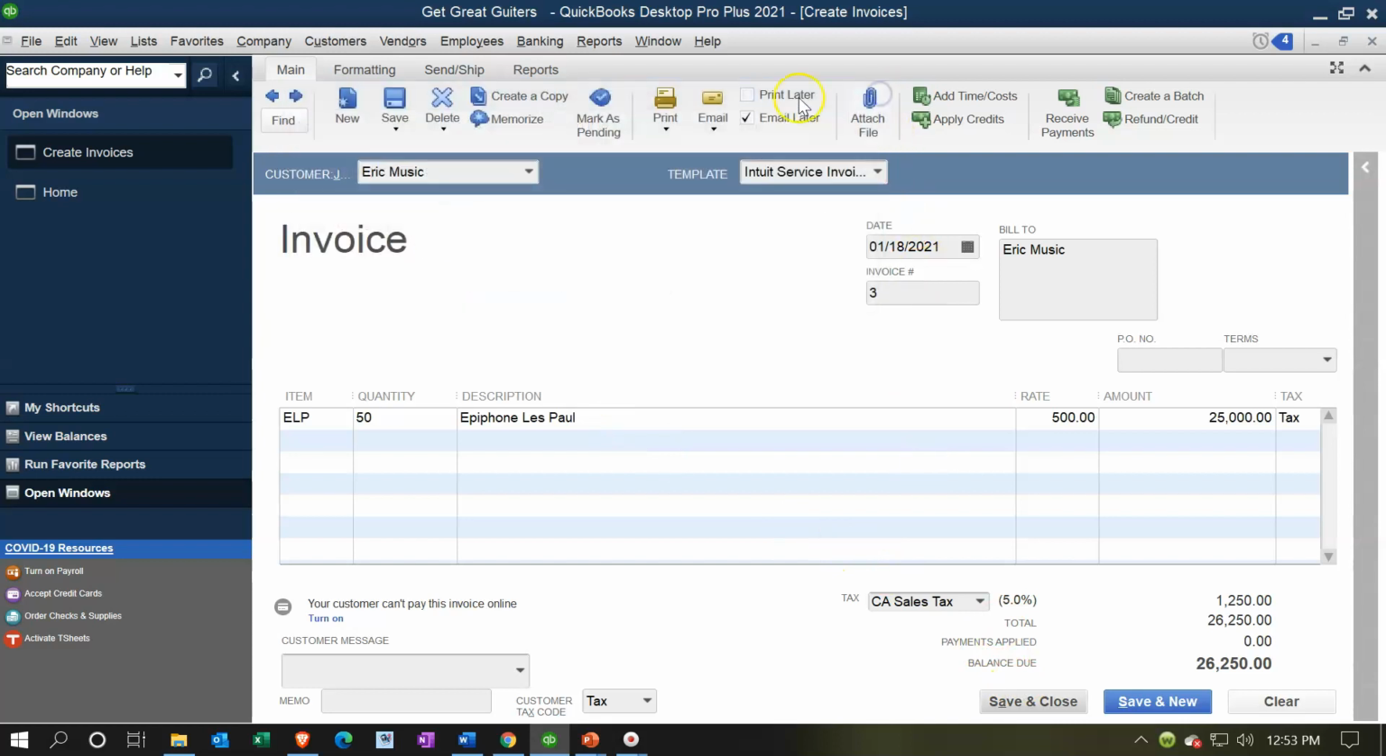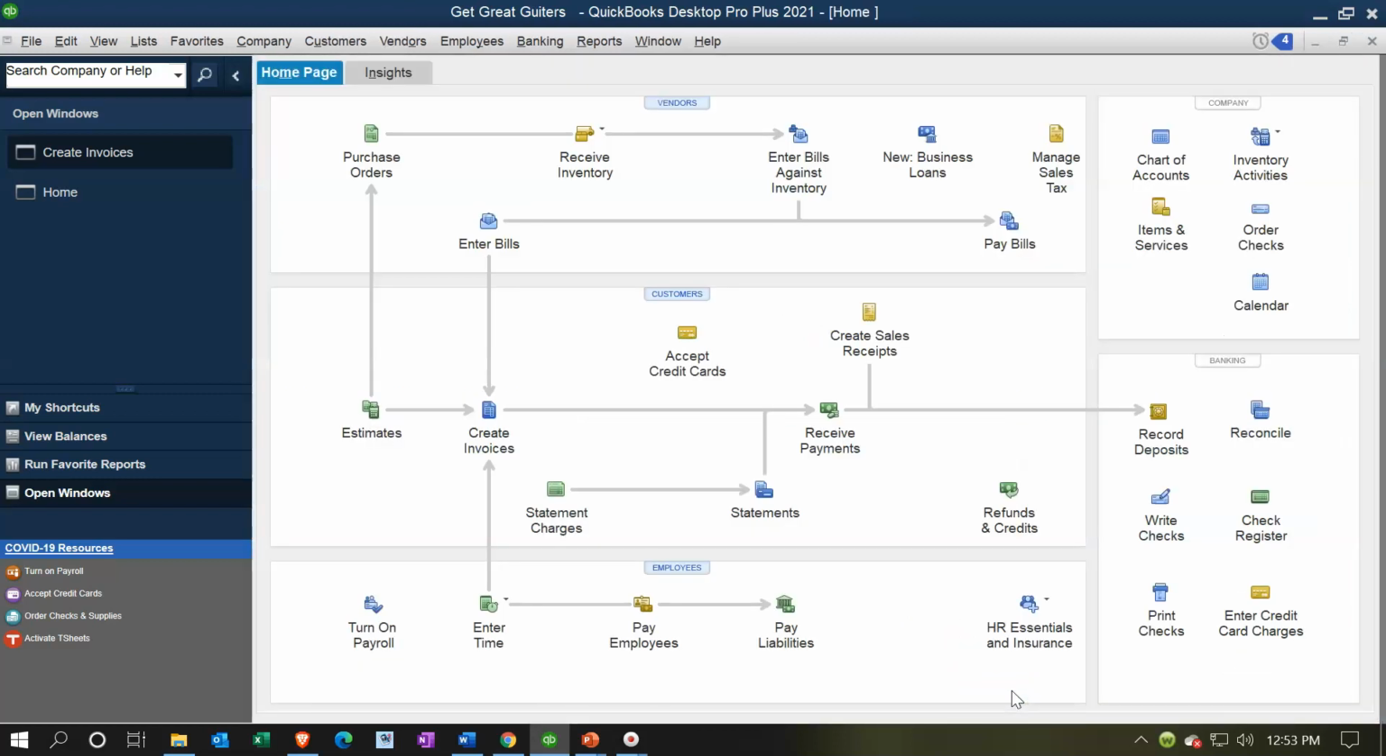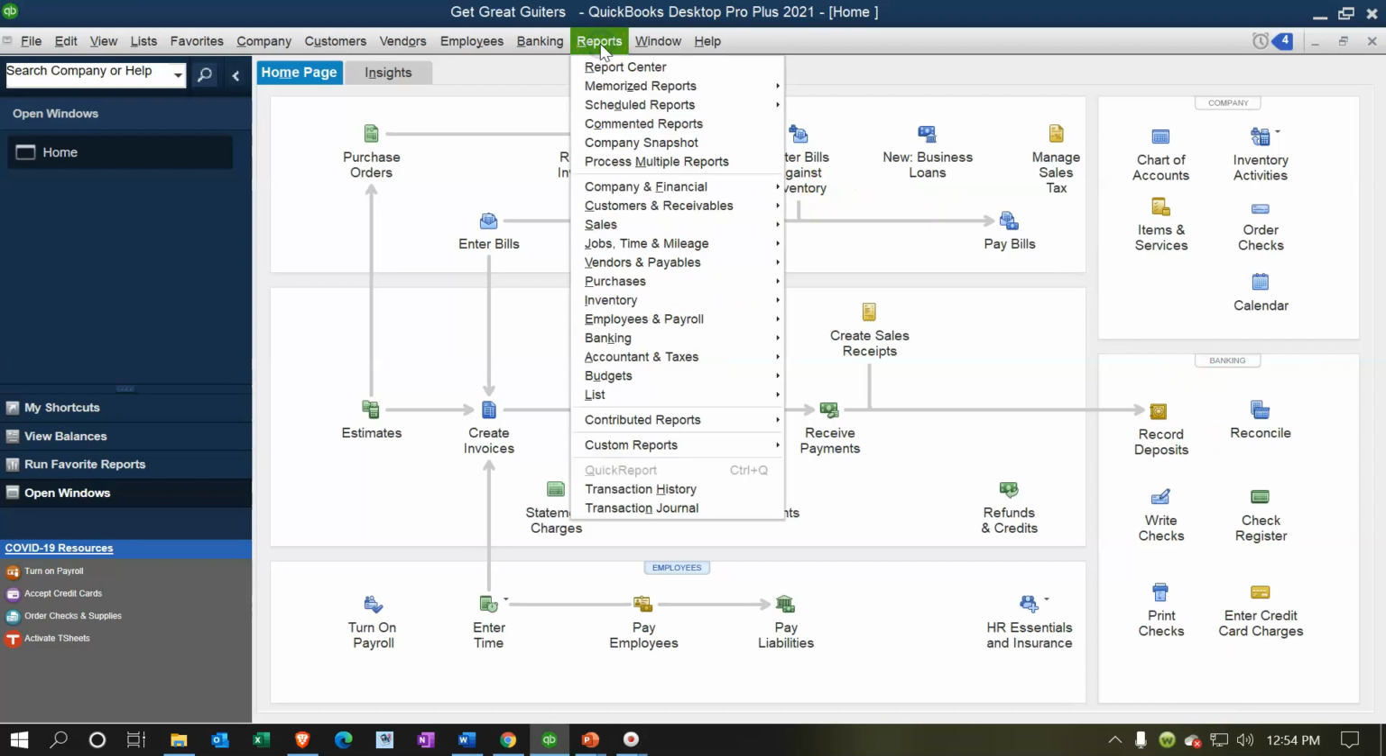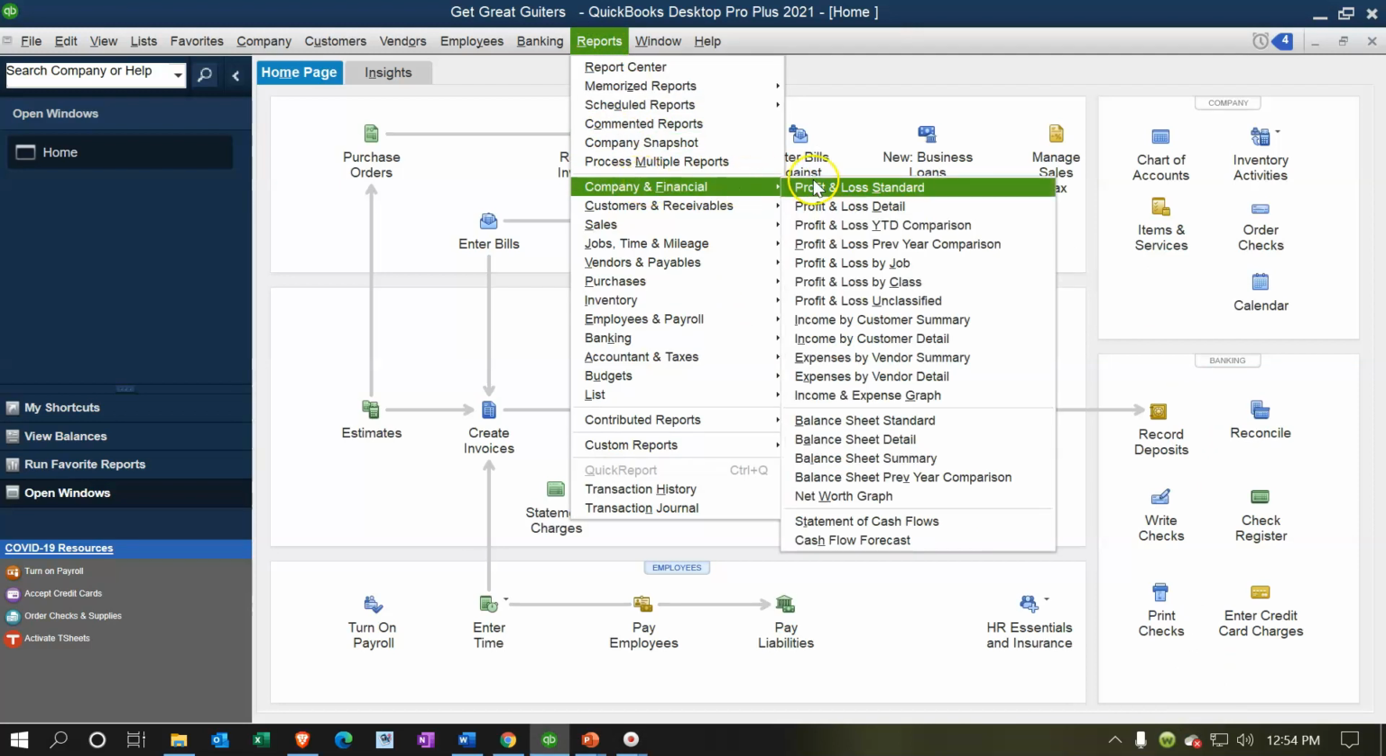I'm going to close this out and then uncheck this email and then save and close. Also note, I might change the date once we go back in there. So I'll just show you how you could do that. Obviously, we could change the date. I'm just going to change it a little bit. So we're going to go to the reports up top, go to the company and financial, and we'll take a look at the balance sheet.